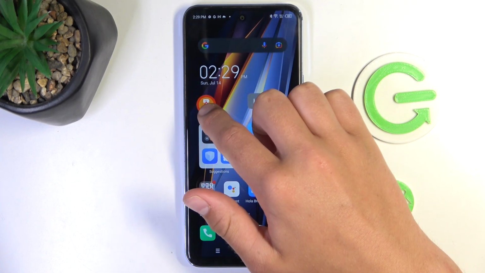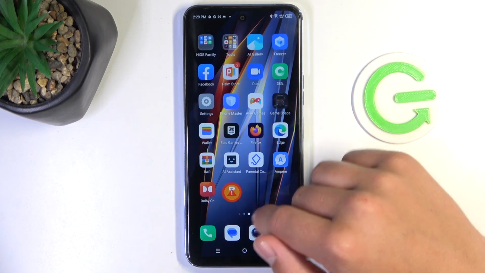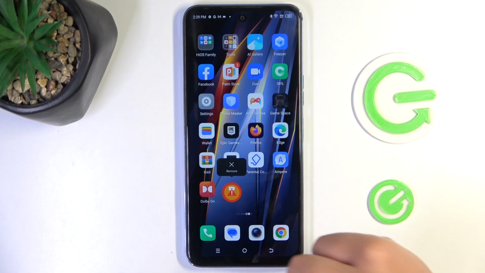Now we can also obviously move it and just position it somewhere else. And if you would like to remove it, just simply hold it, release the finger, and tap on remove.